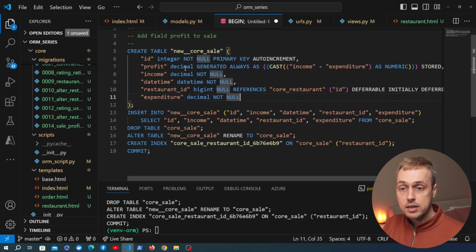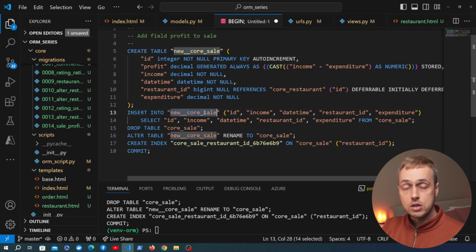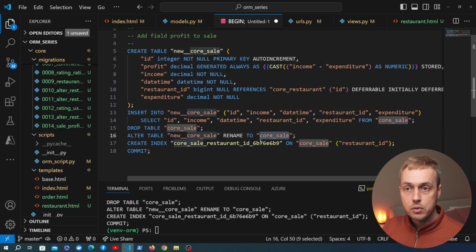And then after we've created that new table, and you can see it's called new__core_sale, we insert all of the data from the original table, and the original table here was the core_sale table, into that new table with the new schema. And then after the insertion into the new table is complete, we drop the original table and we rename the new table to the name of the original table. So that's just a bit of background about how Django performs these migrations and how it actually changes the underlying tables.